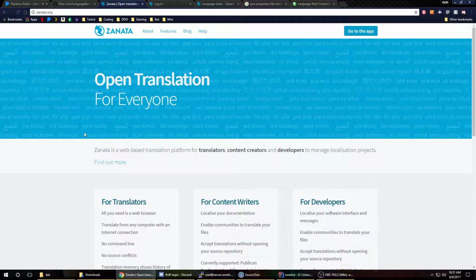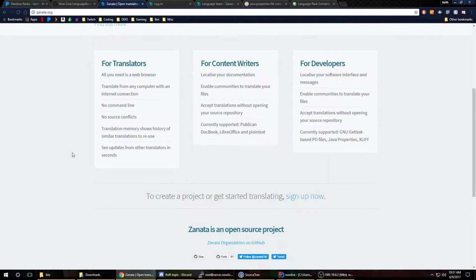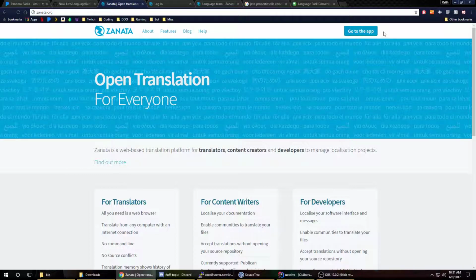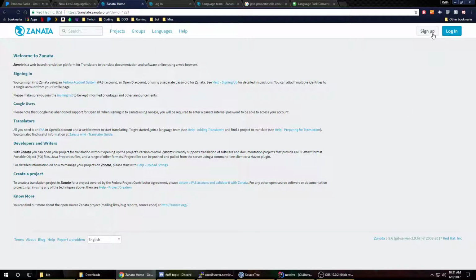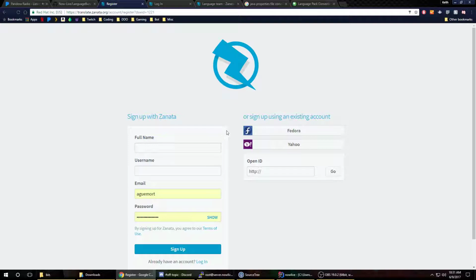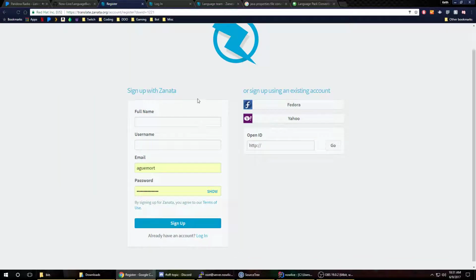So if you go right here, zanata.org. Read the front page here if you want, but you want to click this button right here where it says Go to App. You're going to need to make an account. Up here in the top right corner, you can read this if you want to. It's nothing crazy. It's mostly for people on my end who are putting projects together. You're going to want to go here to the Sign Up button, and you can either create an account here with Zanata on Red Hat, or you can log in with your Yahoo or Fedora.